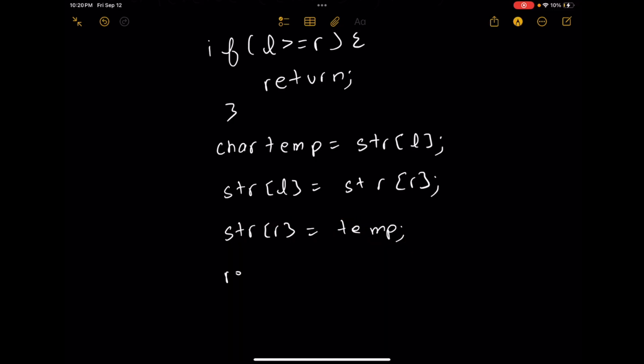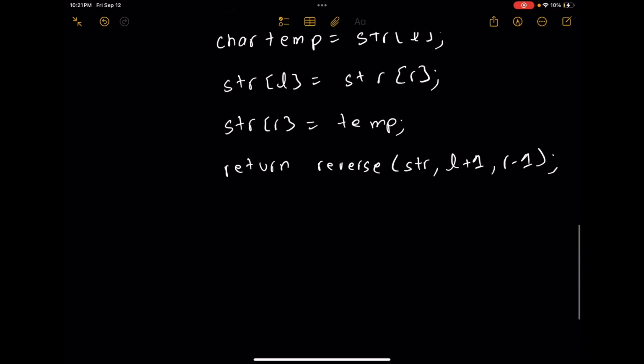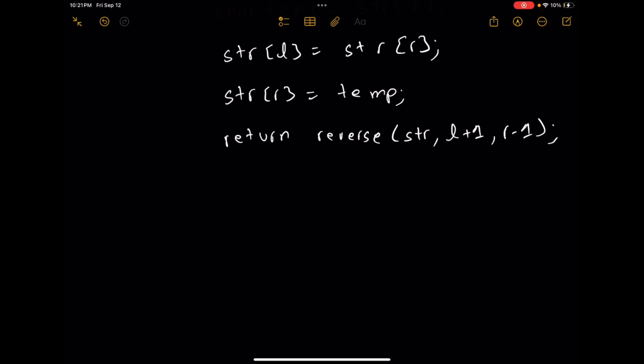So I'm just gonna say return reverse, call it my string, left plus 1, and then right is decremented by 1. Okay, now let me show you an example with an odd string.